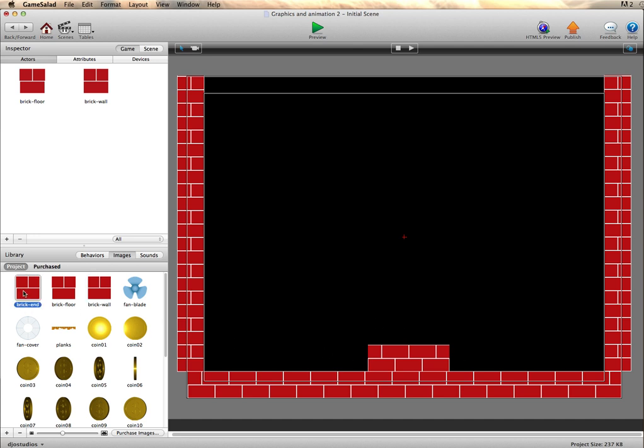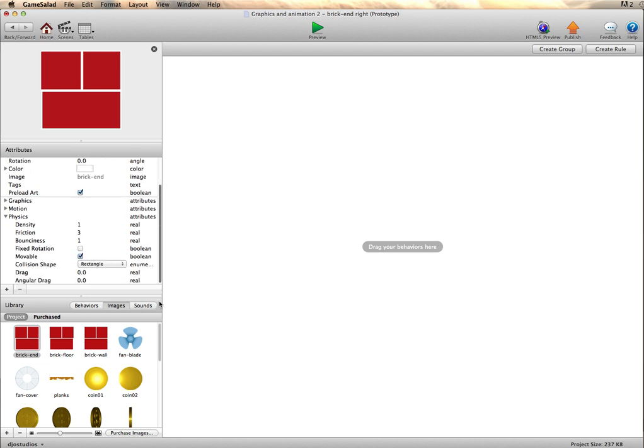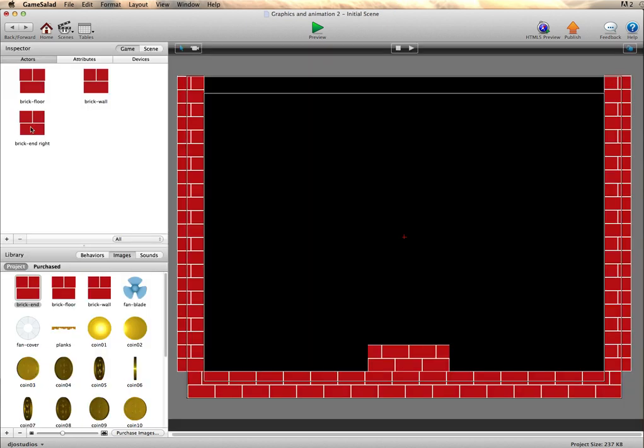So I've got one brick end already created, intended to go on the right hand side, but we'll turn that into an actor and I'll rename that. I'll go brick and right. Let me just spell that correctly there. Okay, brick and right, and I'll just go into that as well, and we'll turn off the physics for the movability, so we'll make it not movable, and we'll drag that out to the right hand side, and I may need to nudge that a bit.